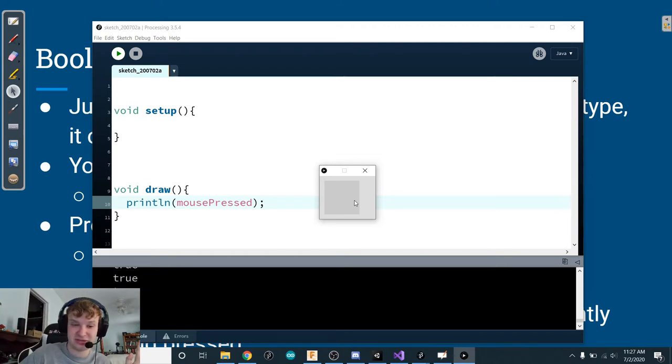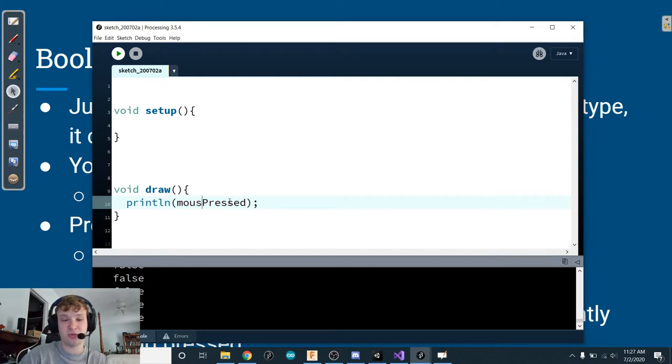False. Press. True. And so you can see all mousePressed is, it's just going to be true or false. That's the only thing it'd be equal to. In the case of mousePressed, it's equal to true if I'm clicking the mouse like I am now, or if I let go, it goes to false. keyPressed works the exact same way.